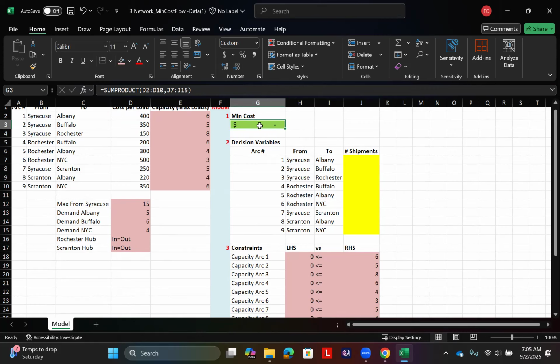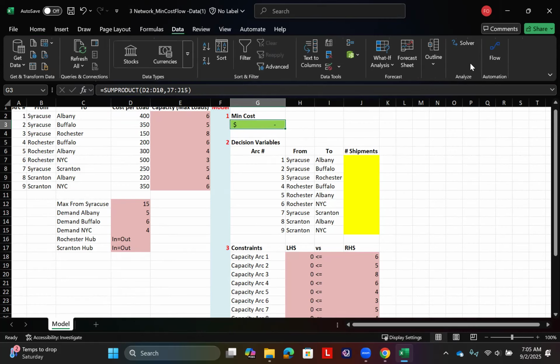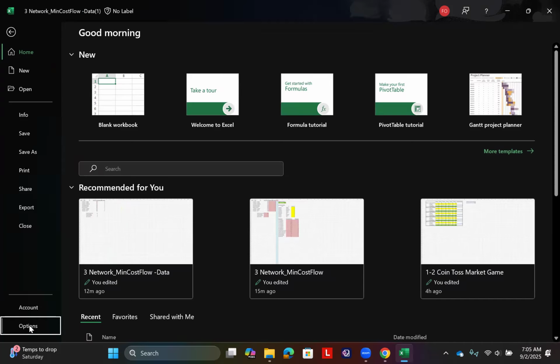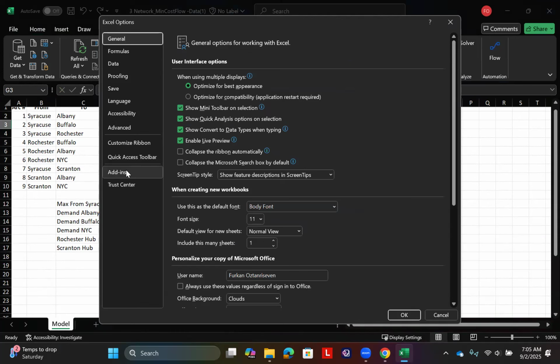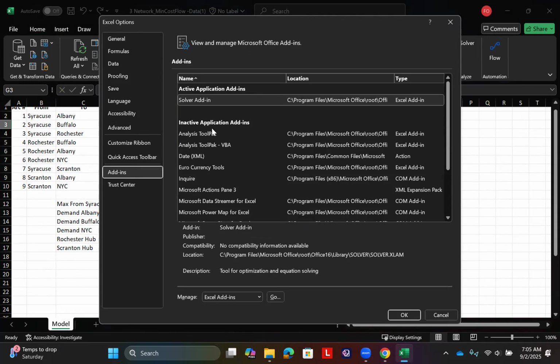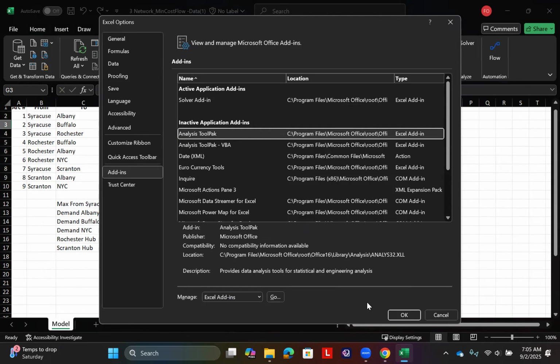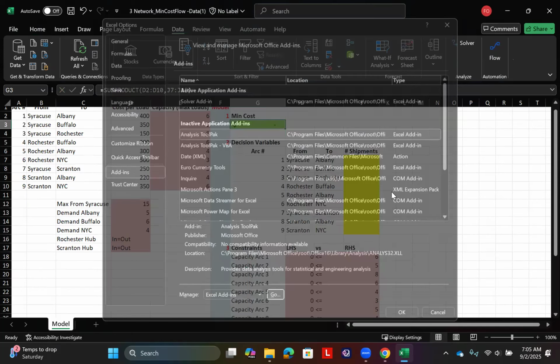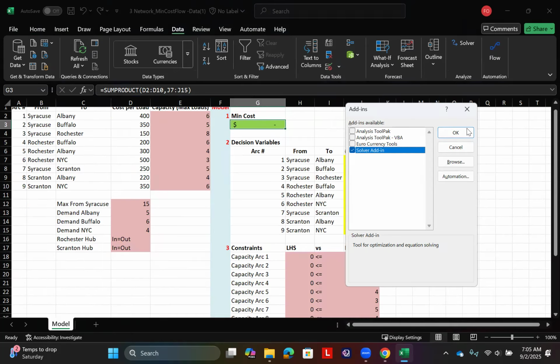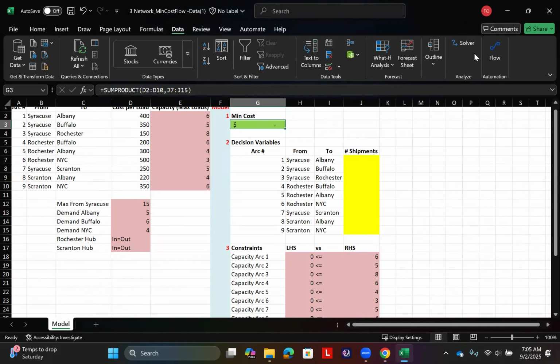So now click on the green cell, and under the data tab, you should be able to see Solver if you used Solver before. If you haven't, you go to file, options, add-ins, Analysis ToolPak, click on go, check the Solver add-in, click OK. It will take a few seconds, and then you should be able to see Solver under the data tab.